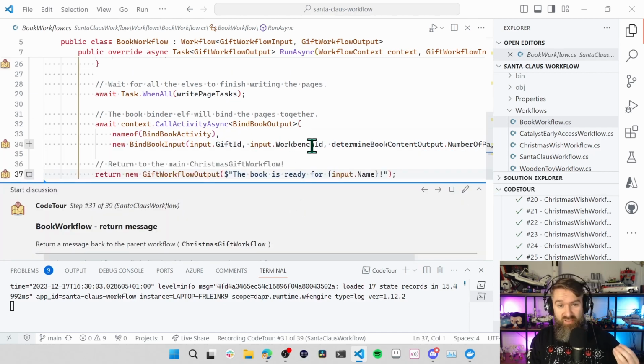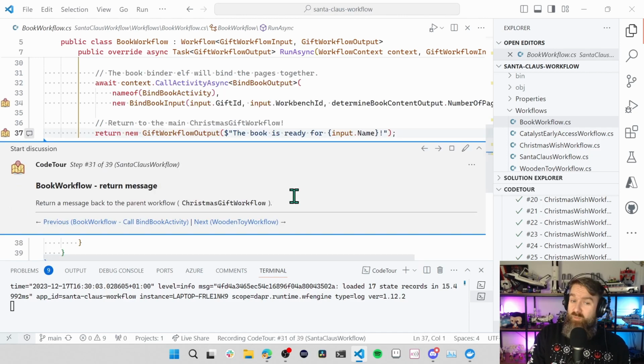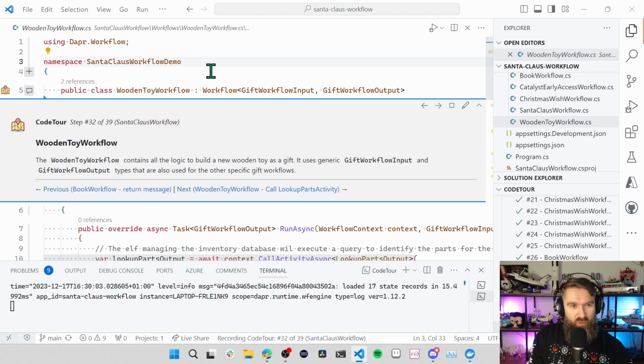Right, and finally we have the return message, which is different for each specific gift workflow. In this case, it says the book is ready for, and whatever the input name was. Let's move over to the next type, and that's the wooden toy workflow. The wooden toy workflow is the same thing, the same base class and the same input and output methods.